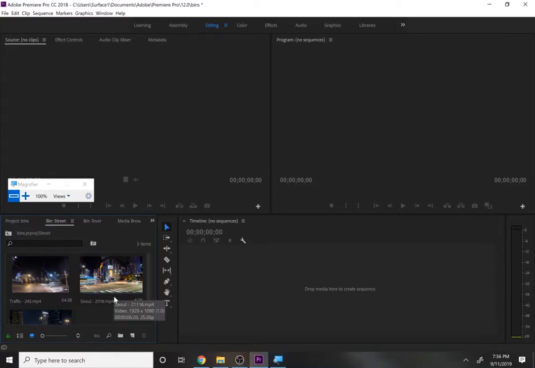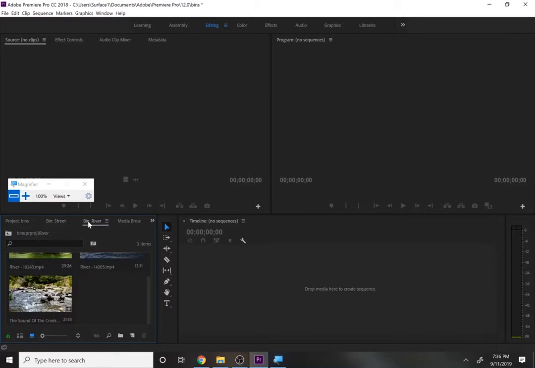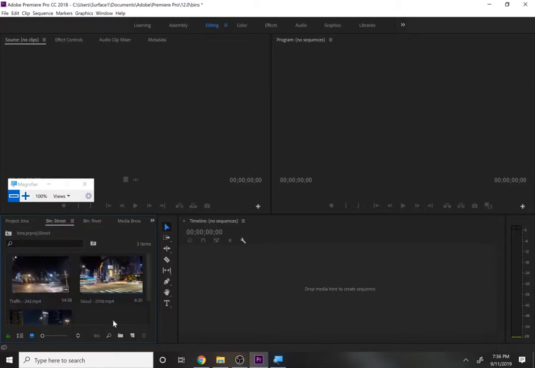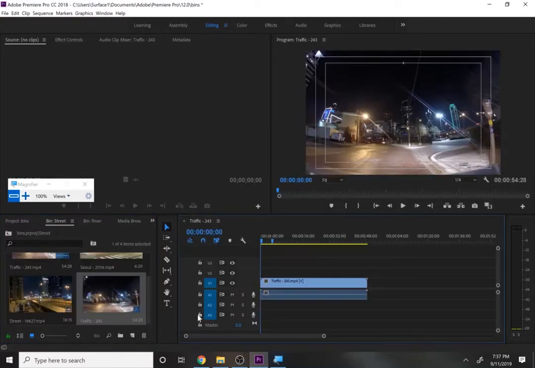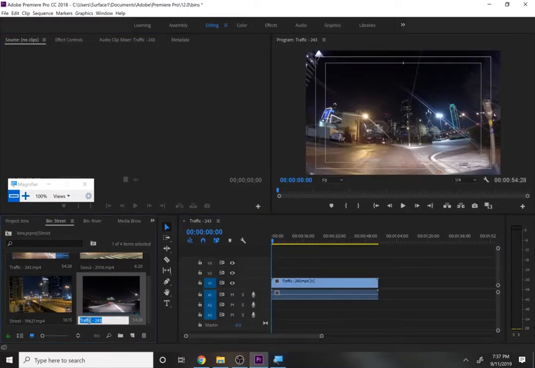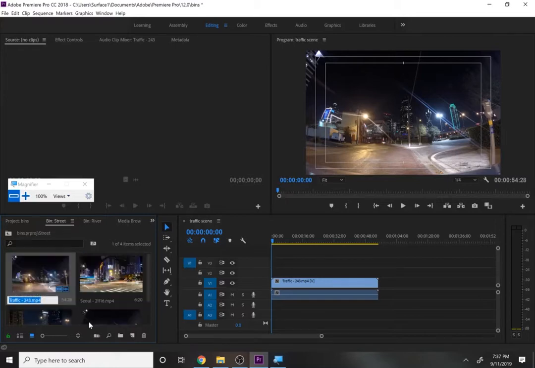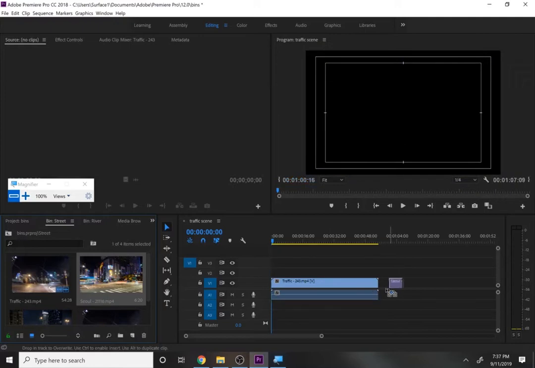If we've got a lot of shots to go in here, we can keep this pretty well organized by sorting through the different bins and creating our sequences for our different scenes inside these bins. So I'll drag in my traffic here, and the moment I do that, it creates this little sequence. I can close this out and call this sequence up. I can click on this and call it traffic scene. From there, I can just drag in the rest of my footage.